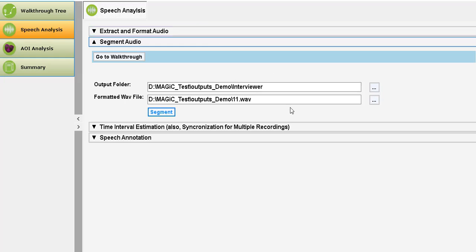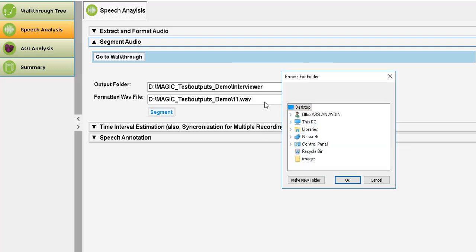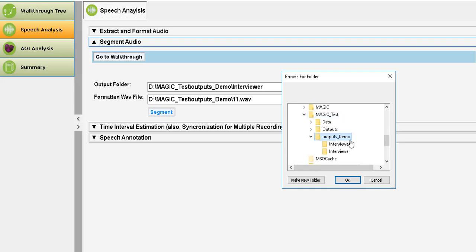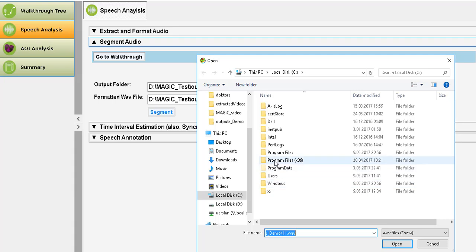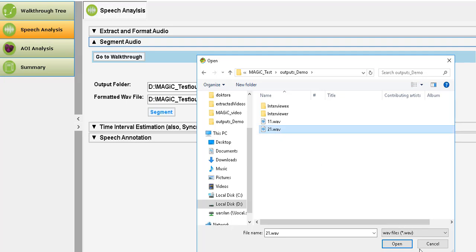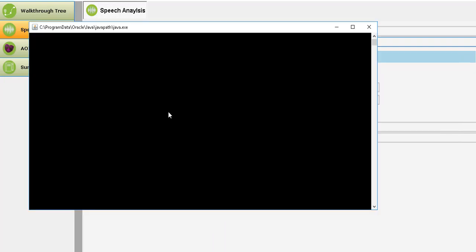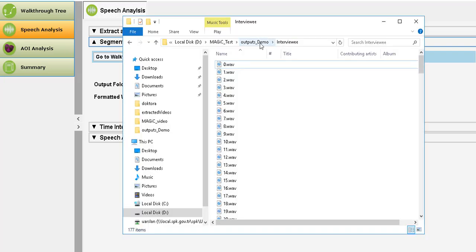as in the extract and format audio function. We will perform the segment audio function twice. One for the interviewer that we have already performed, and one for the interviewee. This time I will select the interviewee folder and select one file belonging to the interviewee, and again click the segment button. It finishes immediately. I want to show you the output.